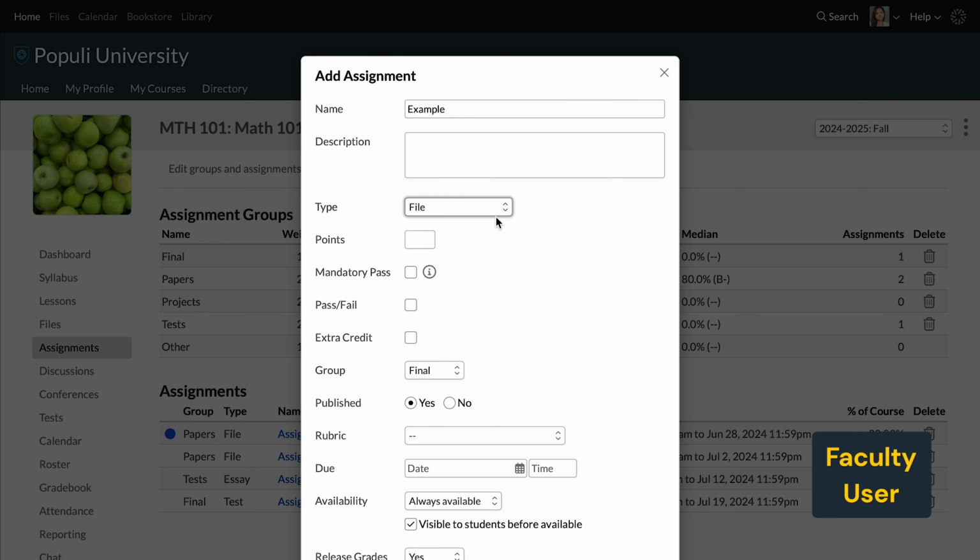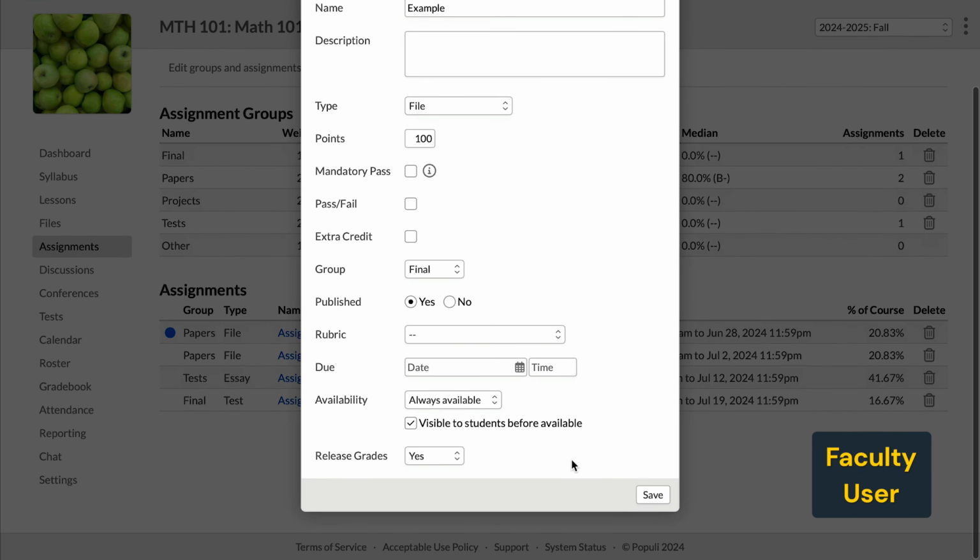The Points field is the only other required field here. Enter the number of points out of which you'll grade this assignment. The rest of the fields here are either set to their default positions or are optional. Once everything is set the way you want it, click Save.